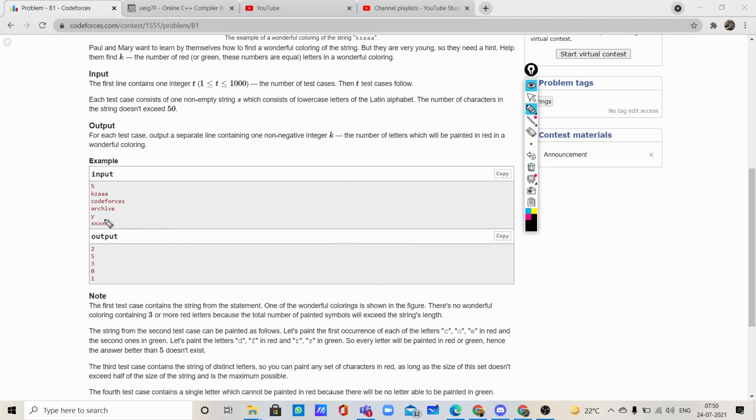Now let us see if only one letter is given. One letter is there in the string. We can't paint that letter with both green and red, right? So there is no possibility of painting. Meeting the criteria of equal numbers of red and green is not possible with one letter, so we don't color it at all. So the number of colors here is 0. Let us now go into the code part to understand it better.